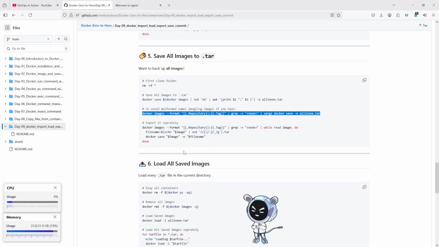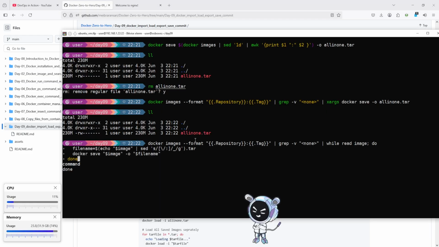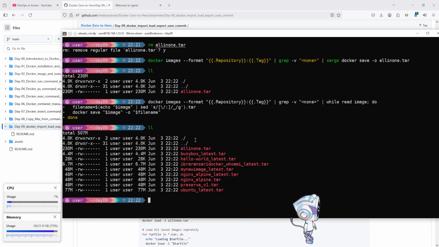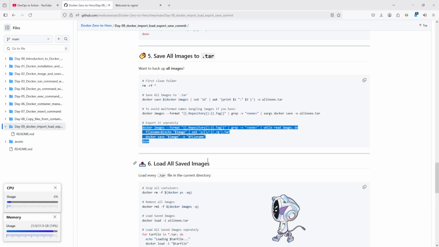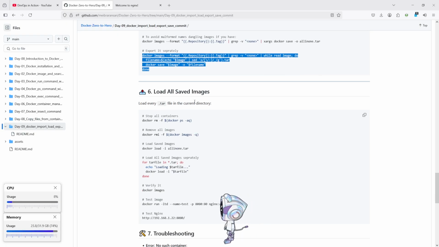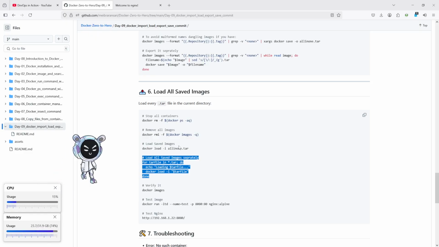And if you want to export separately, then you can use this command. It will basically export all your images as separate tar files. So you can see here all the images exported separately, right? Similarly, if you want to load images, you can either load the single all-in-one tar file, or you can use all the images separately, right?